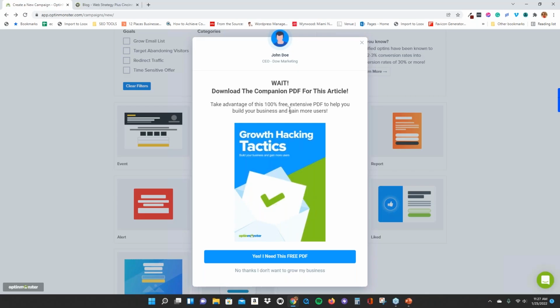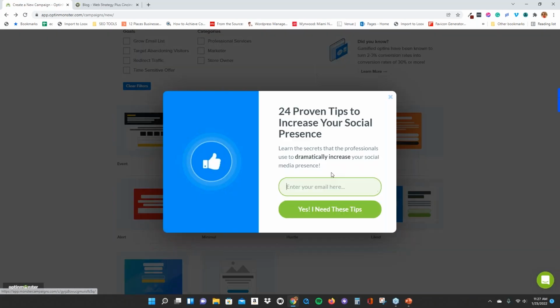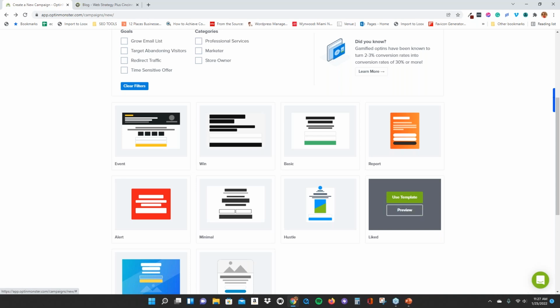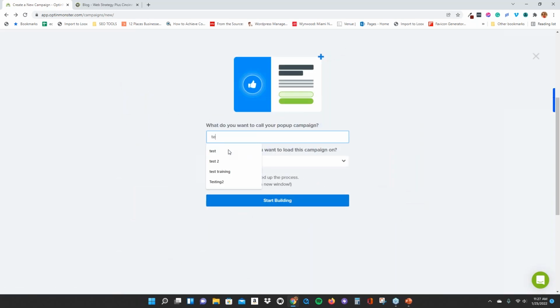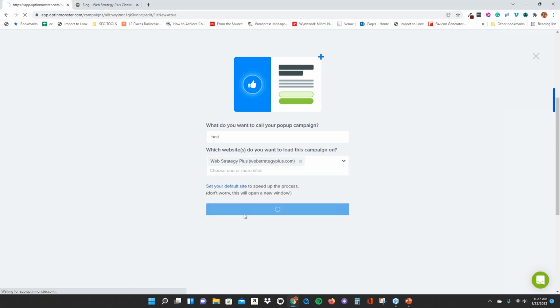So you can preview the template. This is one that we actually use on our website. It literally matches our colors, so that's pretty helpful. But you can customize all the colors, so that's totally fine as well. So let's go ahead and use this template. We can just name it test. And then we need to choose which website we're going to put this on.